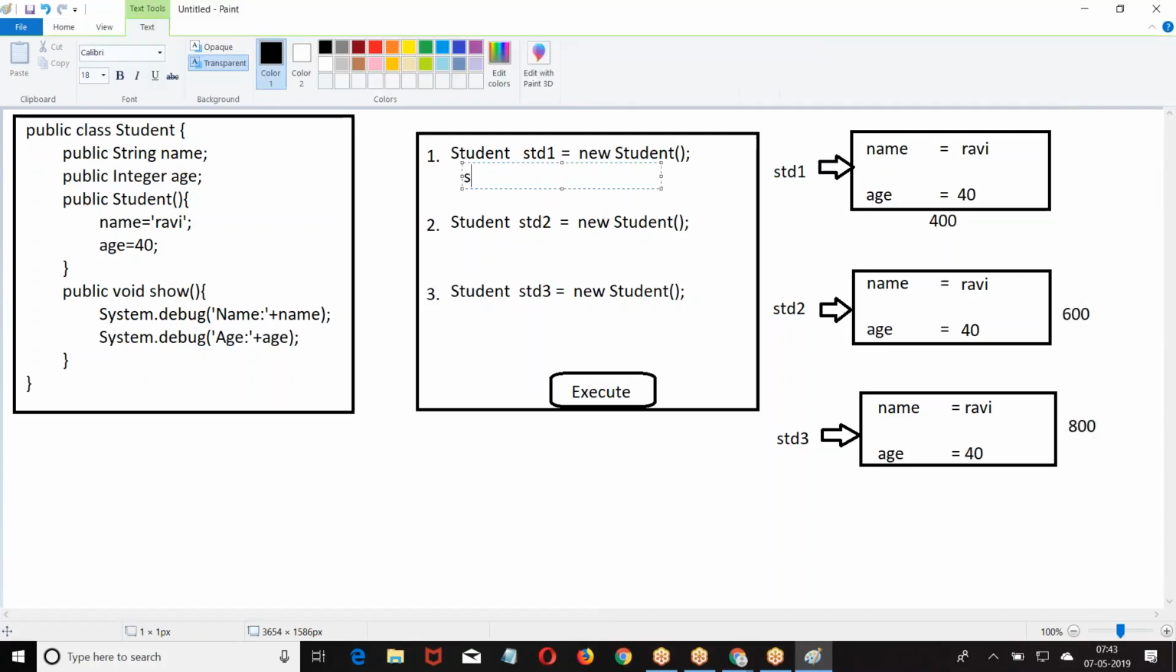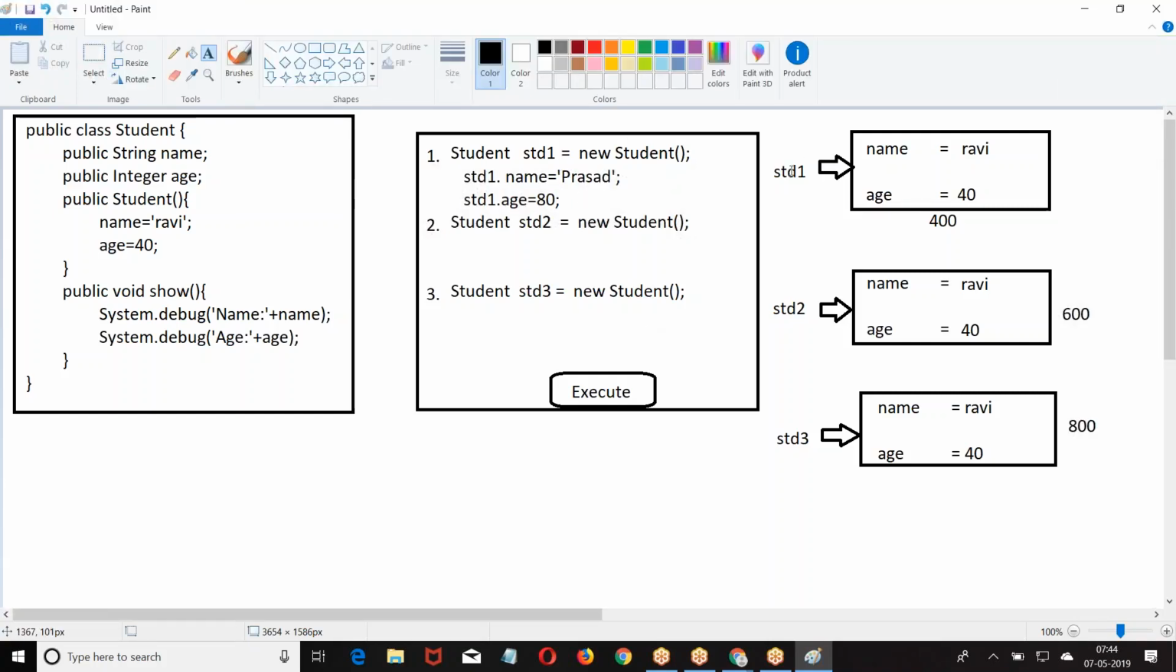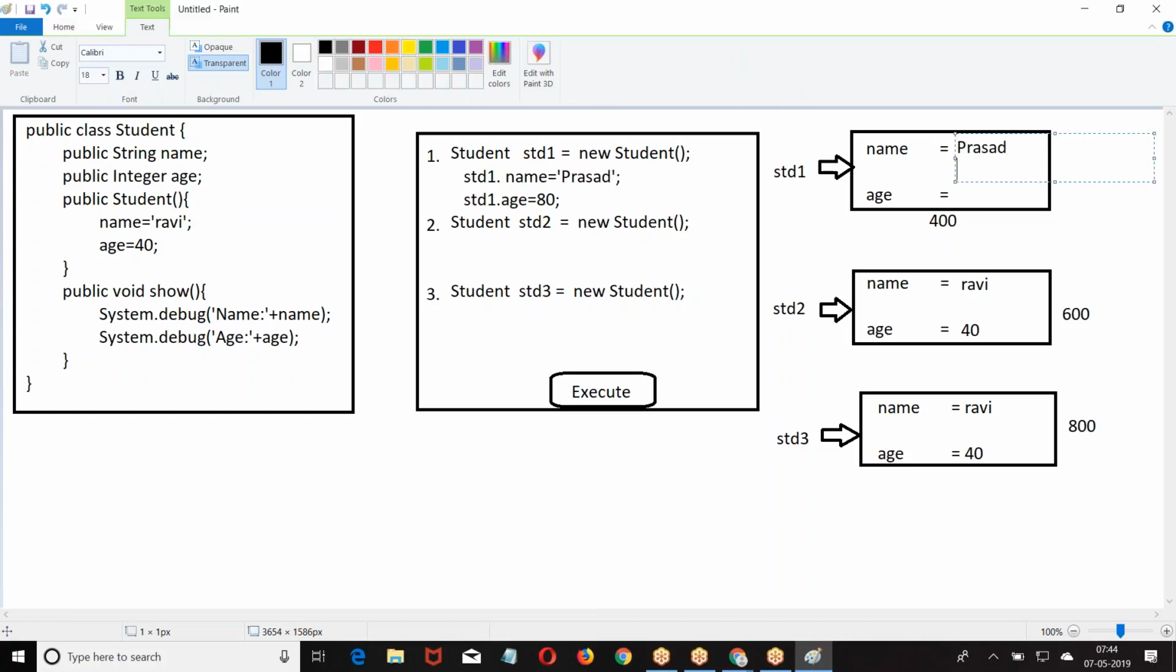Then I gave std1 dot name equal to Prasad. Then what happened? std1 is referring to this, name equal to Prasad. Now they are the starting values. Later, as per your requirement, you can change your values. Then I told std2 dot age equal to 9.